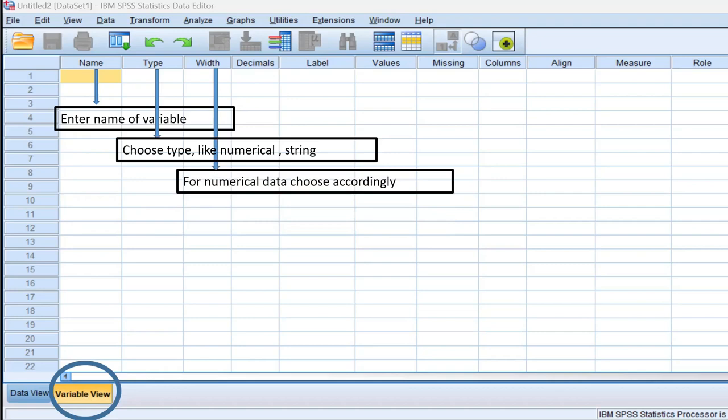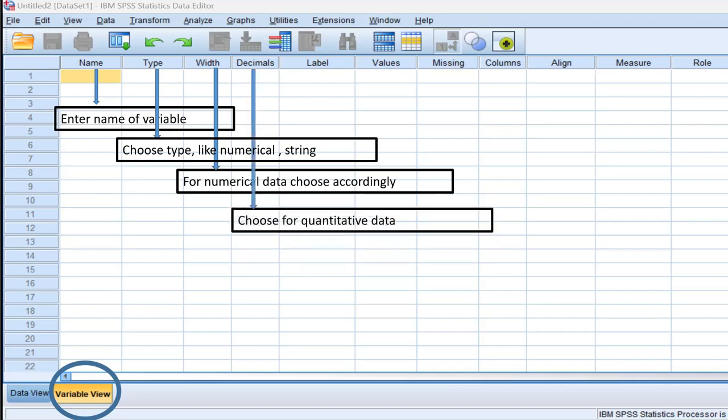Width is actually for numerical data; choose accordingly. Let's suppose you want to enter the salary, and there are 6 digits or 8 digits or 9 digits, you can set the number of digits here, so you can enter your data easily.